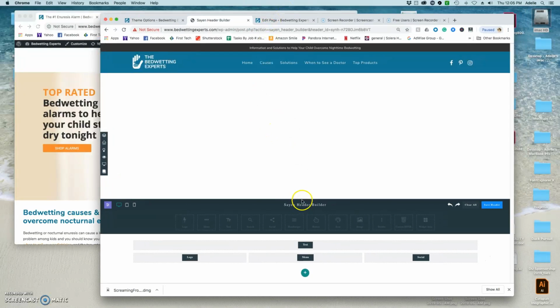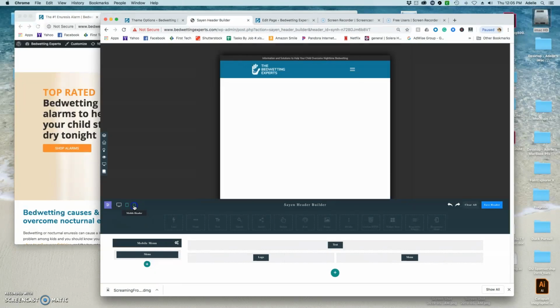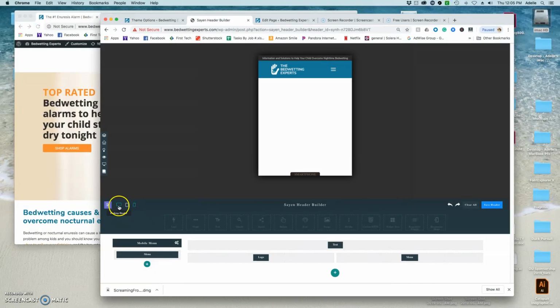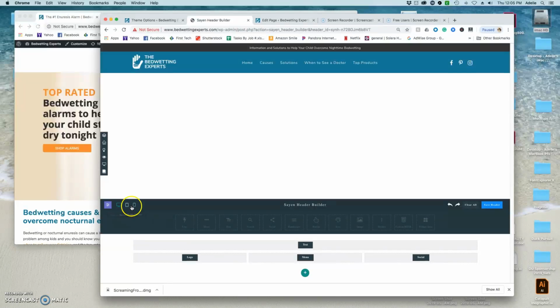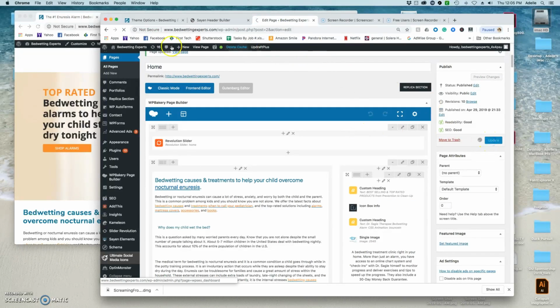The header builder is giving me quite some problems. So you can see I have desktop header, tablet header, and mobile header. Whichever one I have selected and then I hit save header, that's the one that works.